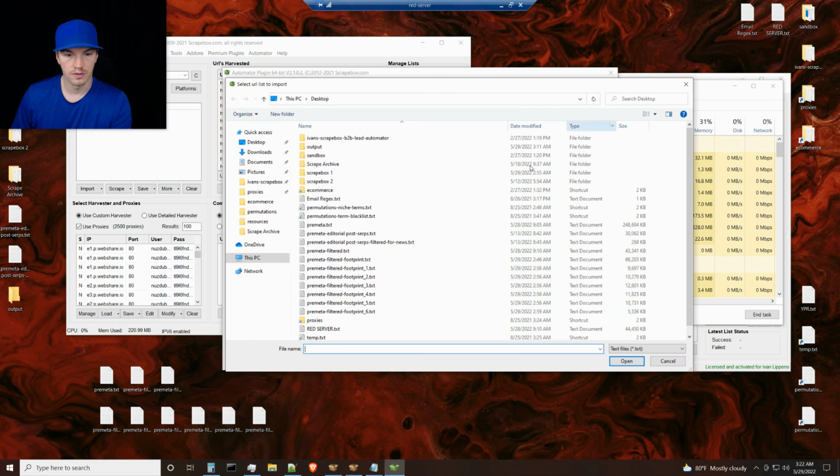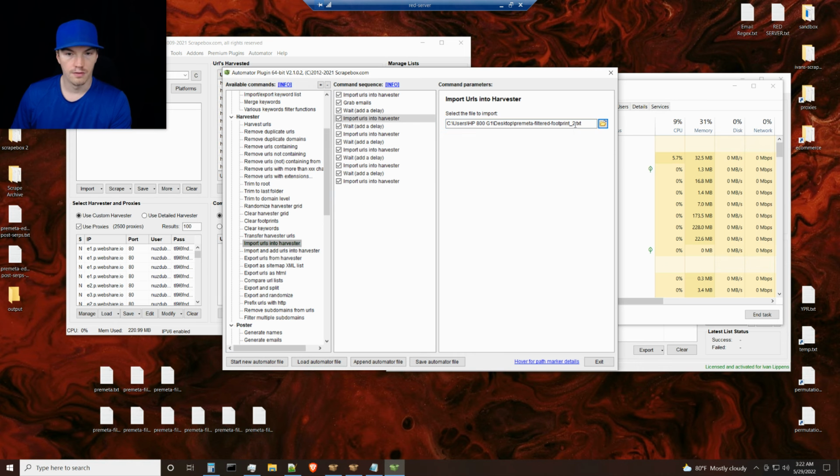Now you can come in here and navigate and select the file, but if it's simple enough to change the name, it will be a little easier to do it like this. 3, and then 4, and then 5, and 6.